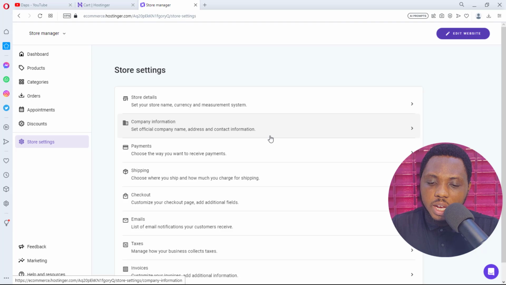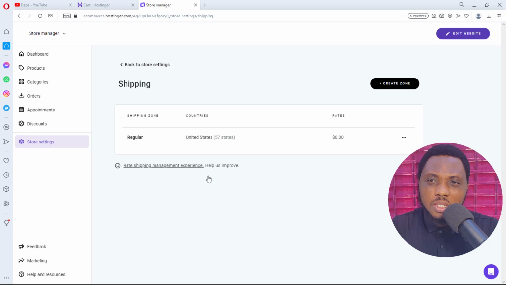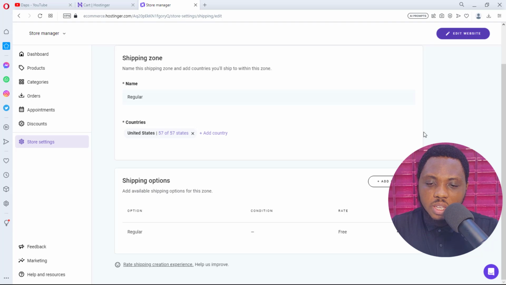So the next thing for us to come down here is to come to shipping. And then since I selected United States, you can see regular, I have United States here, 57 states already here. So I have the option here. I can choose to edit this. You can see here, the name is regular. I can change the name to whatever I want. And I can add other countries in case you are planning to ship your product to other countries. So you can add all the countries that you want to ship your product to.